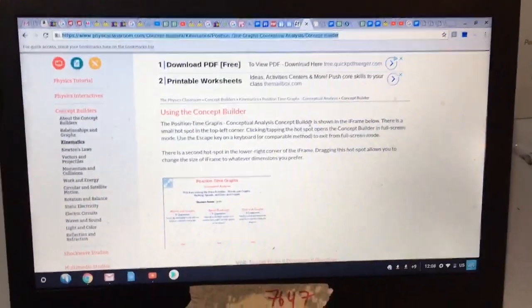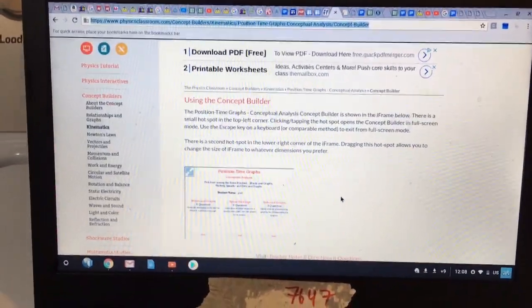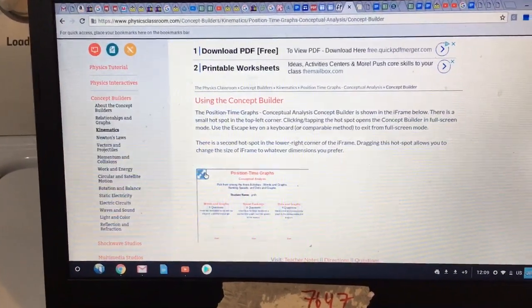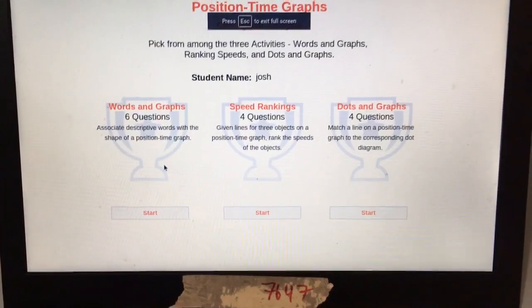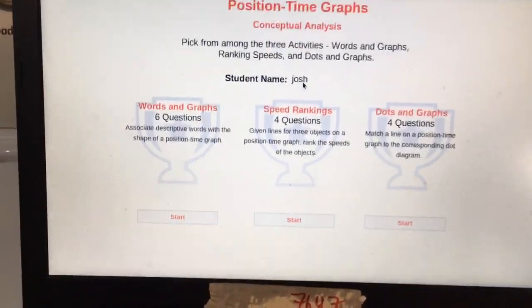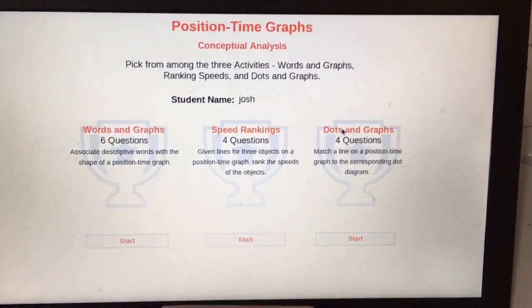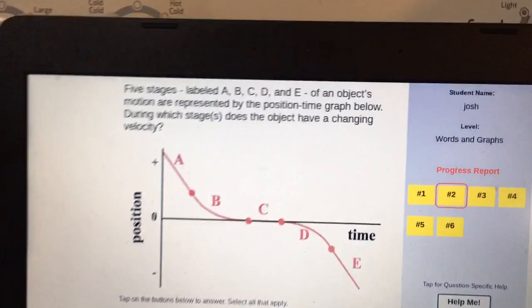Mr. Alexander here. This video is about how to use the concept builder and especially how to use the help function. So when you click on the link, it'll take you here. To make it bigger, you'll click on this button, make it larger. You'll have to put your name in first. I already did that. And we're going to do words and graphs and then speed rankings. We're not going to do dots and graphs yet. So click here, click start, and you get something like this.